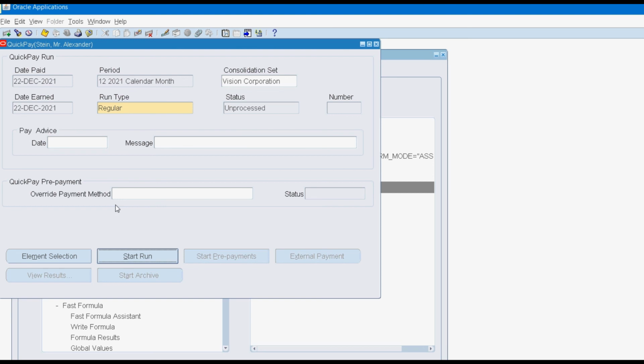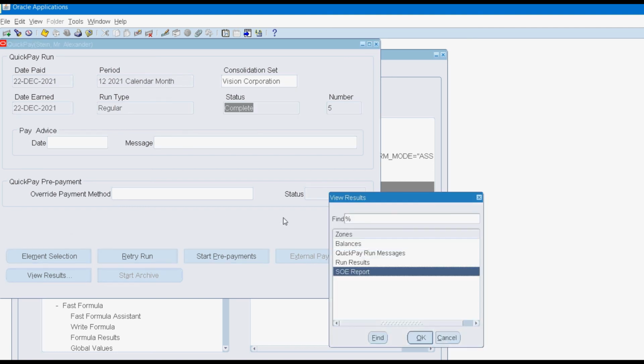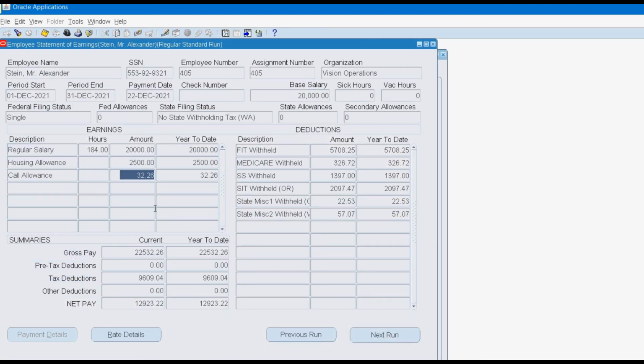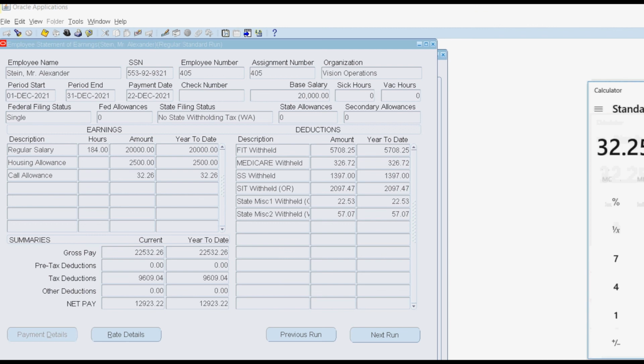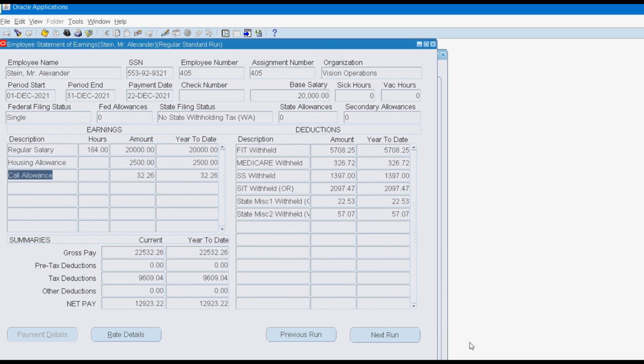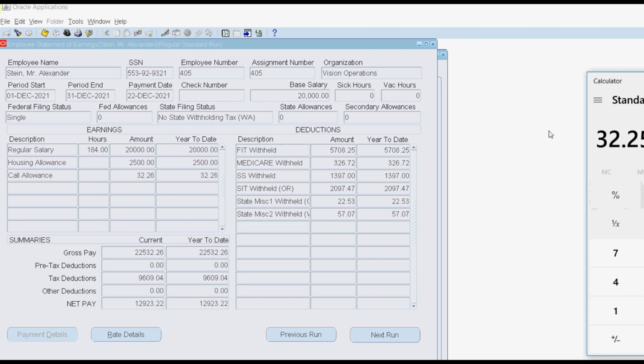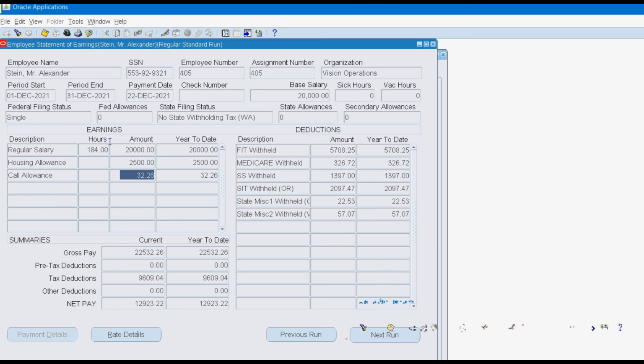So we are almost done now. Let's see whether we are getting the results as expected. If we get the results as expected, then it means our proration group, proration formula, as well as our fast formula which we wrote for the element and its formula result definition, all are perfectly in place. Let's see it out. Yeah, I am also thrilled to see the results. 32.26. Let's see our calculations which we have done. Excellent. If you see the call allowance, we have calculated $100 divided by 31 times 10 days, which is $32.26. Similarly, we have got here $32.26.